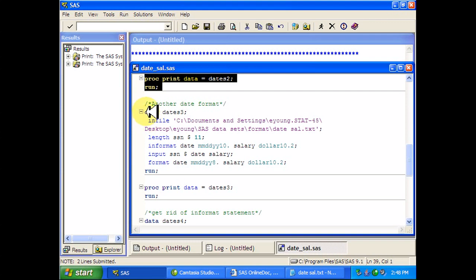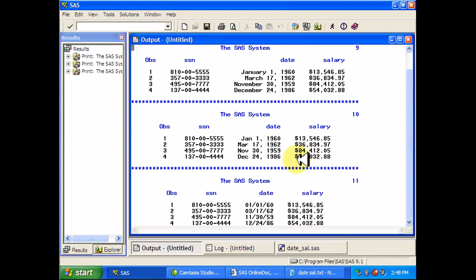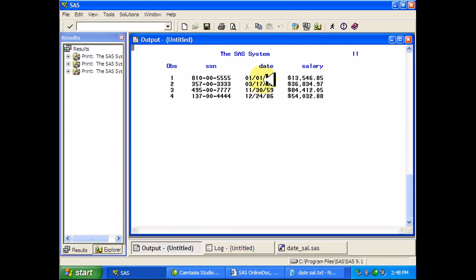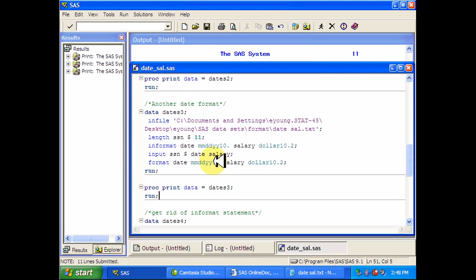Another format is MMDDYY8. You see here. And then when I print this out, I get slashes between the month, the day, and the year. And it only gives me 2 numbers for the year. You can change that as well by using 10 instead. And so on and so forth. There are lots and lots of different formats that you can use in informat and format options.